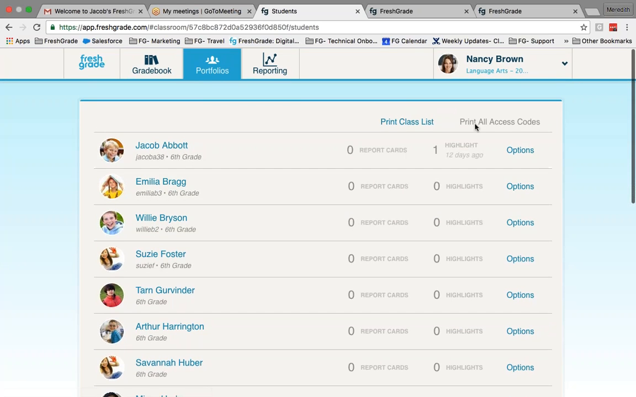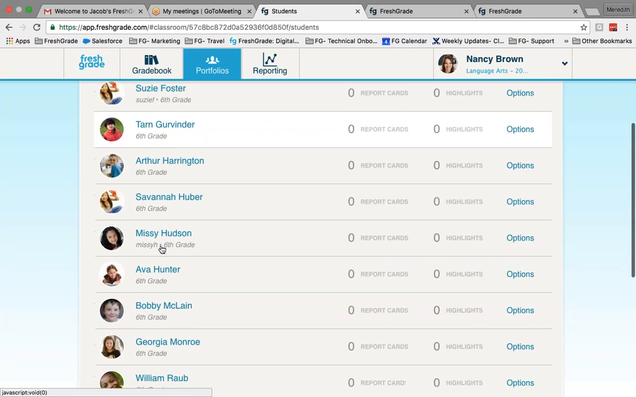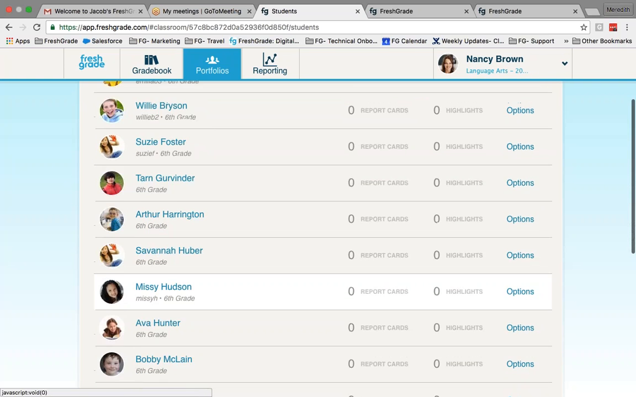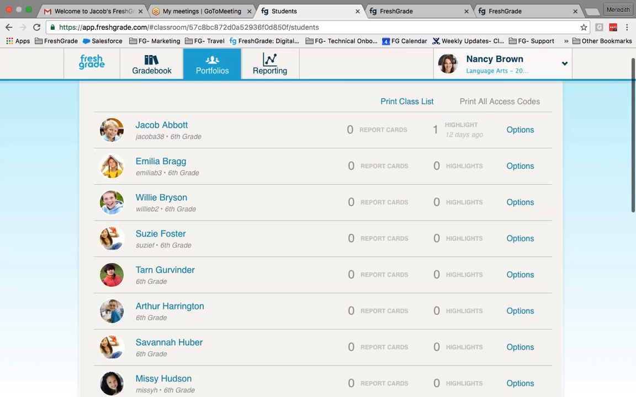But there is also a print all access code and print class list feature as well. So once you've invited all of your students in, and in this case, I have not, you'll notice none of them have access codes under their name, you can actually get a PDF of all of your students and print them all off at once to give them their access code. So again, anything we can do to make it a little bit quicker for you guys, we are looking to make those improvements, and please do highlight those opportunities for us so that we can continue to improve.